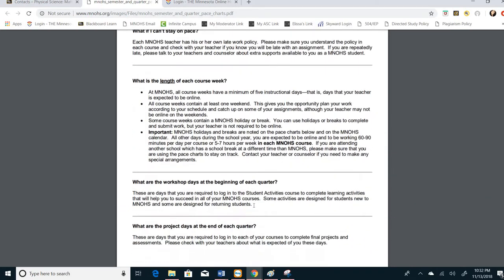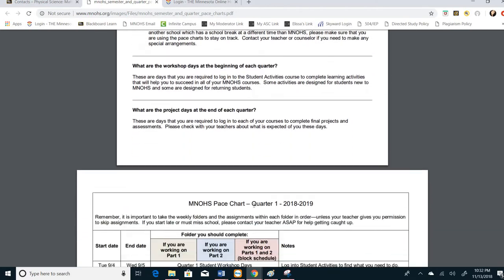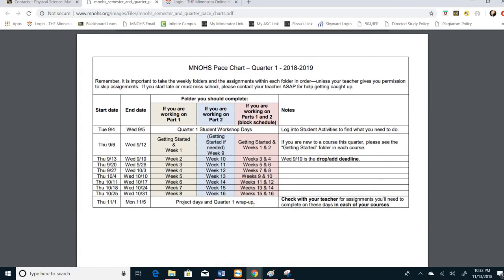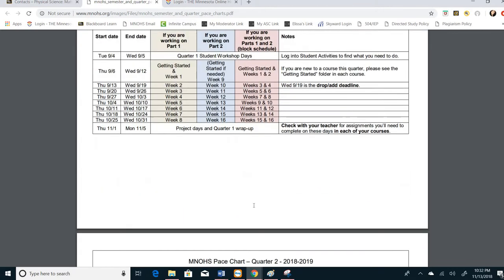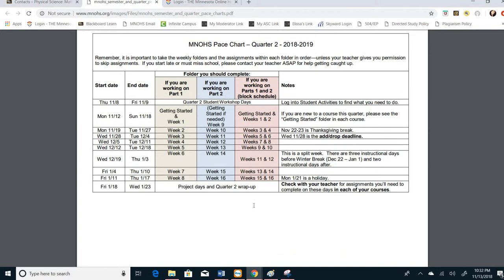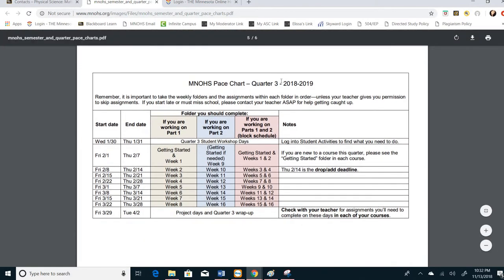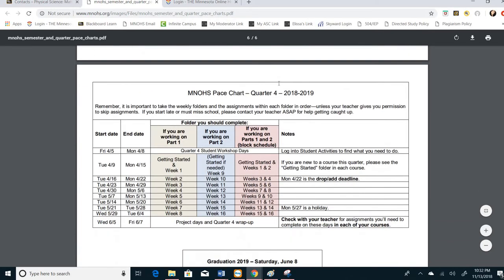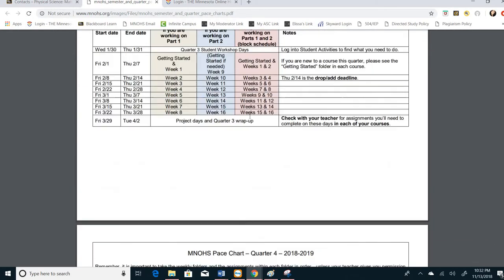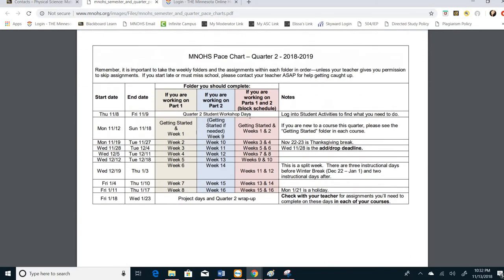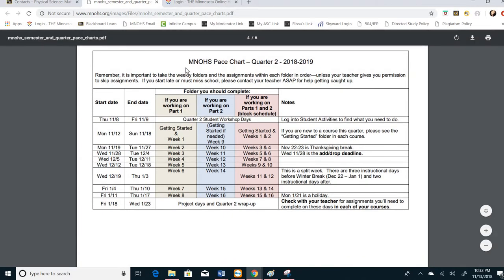Now, we're going to talk about quarter 2 instead of any of the other quarters simply because we're starting quarter 2. However, if you're watching this video and it's quarter 3 or 4, all you have to do is simply scroll down to that quarter table. So this would be quarter 3, and if I scroll down again, that's quarter 4. But we're going to talk about quarter 2 this time. So you'll notice it says Minos Pace Chart quarter 2. And you'll notice it's a table with start and end dates as well as what folder you should be completing.